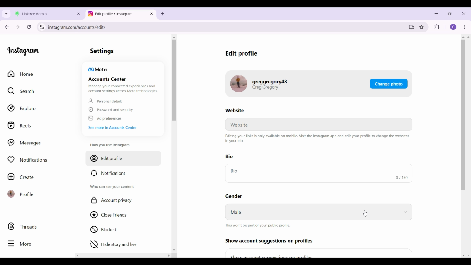That is it guys, that's the gist of it. That's how we add your Linktree URL in your Instagram profile.